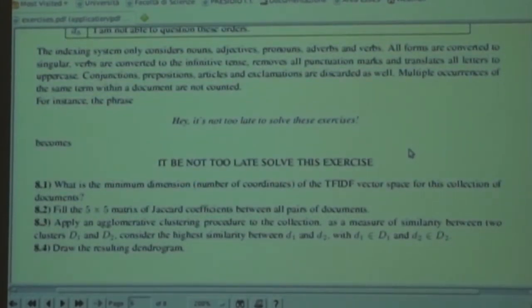The questions are the following. Actually the first question refers to a TF-IDF vector space, but the other questions consider the bag of words model. So the first question is, what is the minimum dimension of the TF-IDF vector space for this collection of documents? Of course, there is a solution below. I would ask you not to look at it and to reason about this, okay?